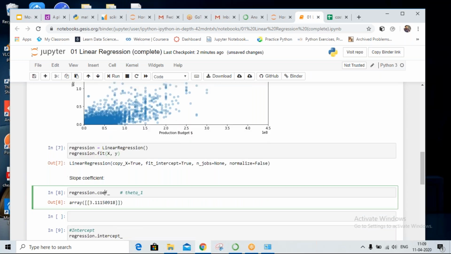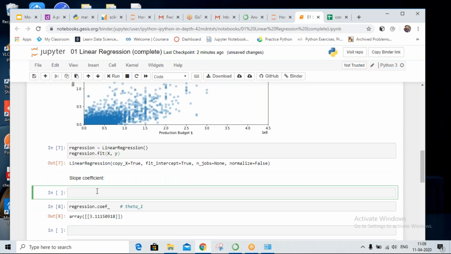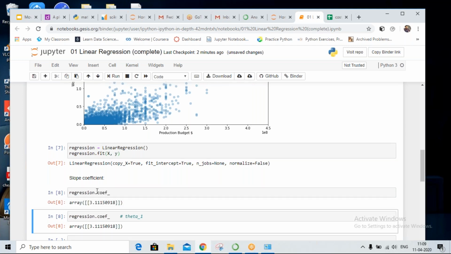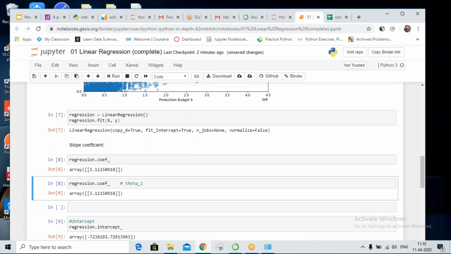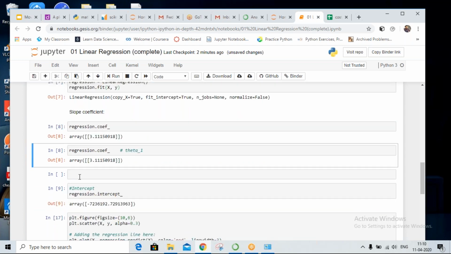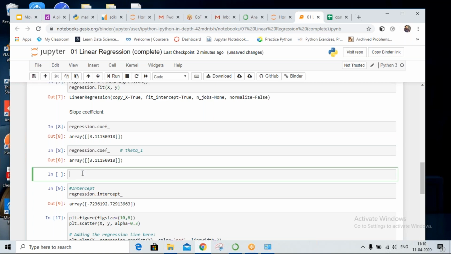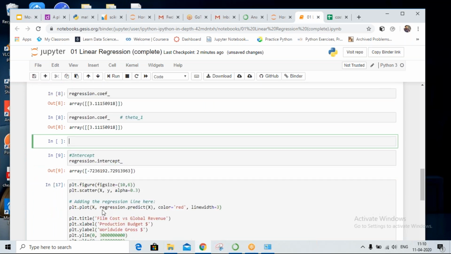And if I type regression.coefficient_, it will give me the theta1 value. And if I type regression.intercept_, it will give me the intercept value.